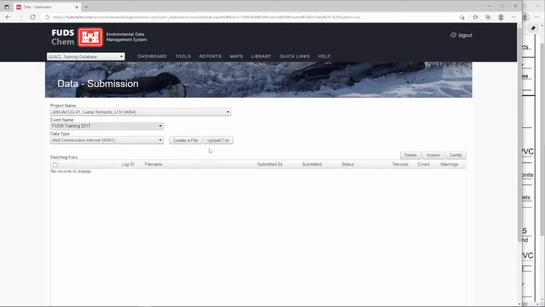For an example of uploading data in a CSV format for a different data type, refer to our Loading Locations to FUDSChem via Flat File tutorial. This video is linked in the description. Click Create a File.